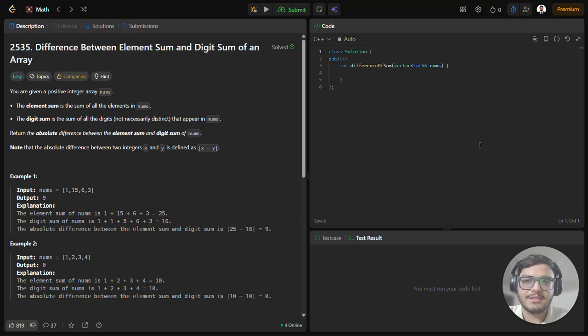Sum of all the numbers, then sum of every individual digit across the numbers, and how far apart we are once we get those two values. One loop, zero tricks, so let's do it.